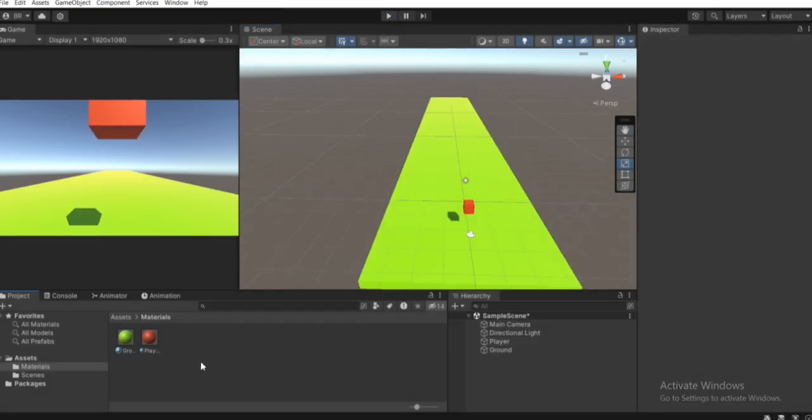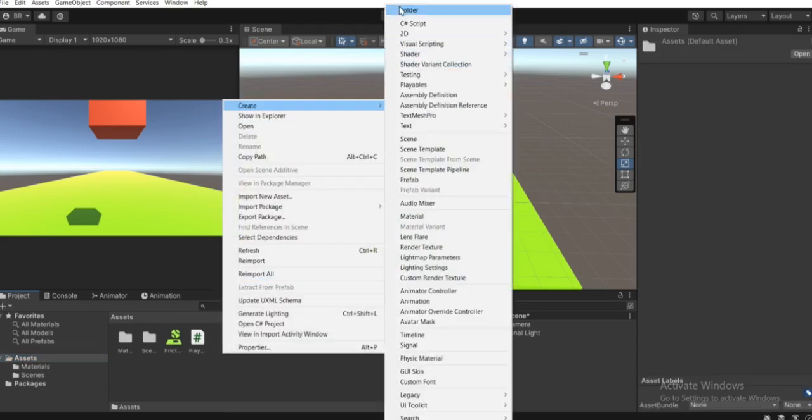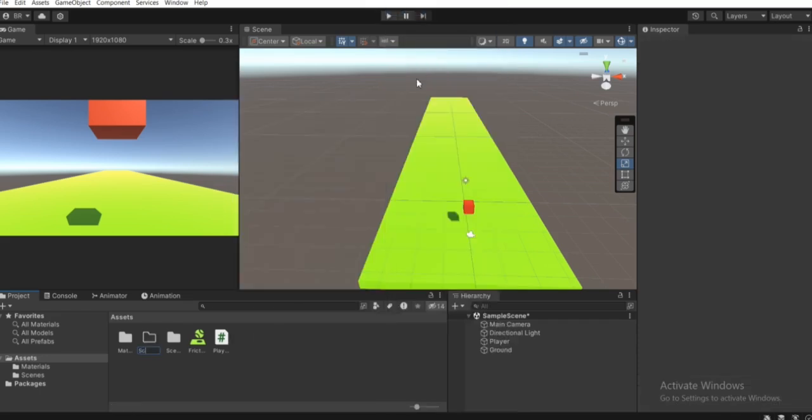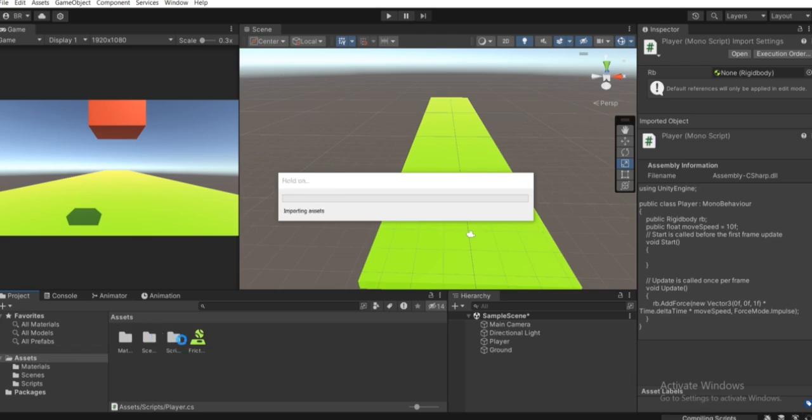So what we're gonna do, we're gonna make a folder to keep all of these things organized. So let's go to project tab, then assets, right click, create, let's create a script folder, okay. So let's call it something like scripts, okay. And let's select this script, player script, and let's drag it right there, okay. To basically keep all of the things organized, we just need to create folders, okay, to do so.